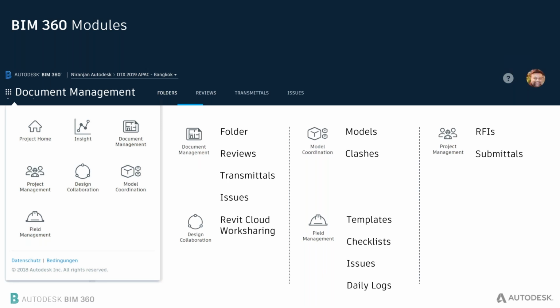Then we have the project management tool where we have the RFI and submittals. So this is specifically onto these two tools that we have included, that is RFI and submittals under project management services. And last but not the least is the Insight.